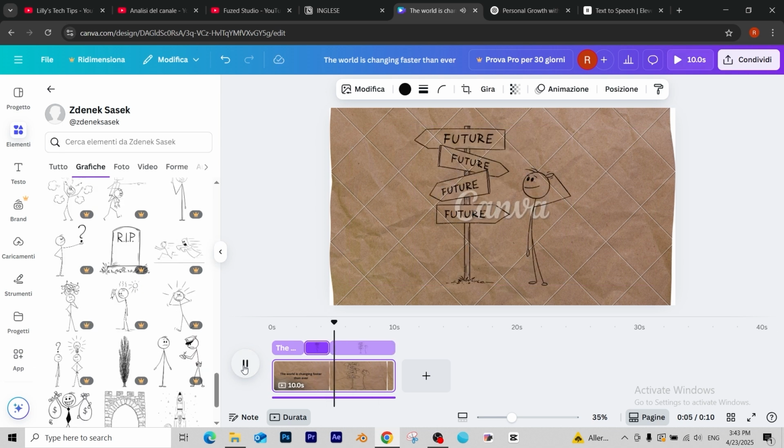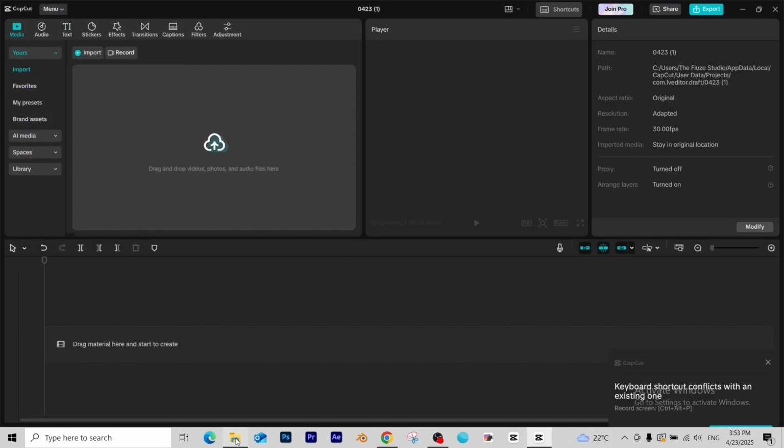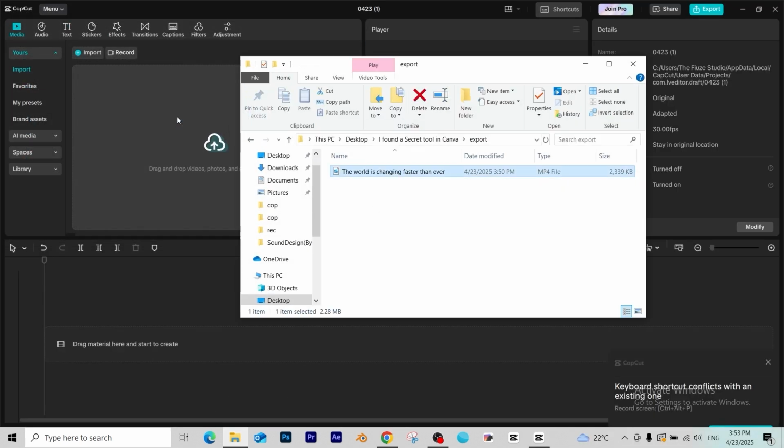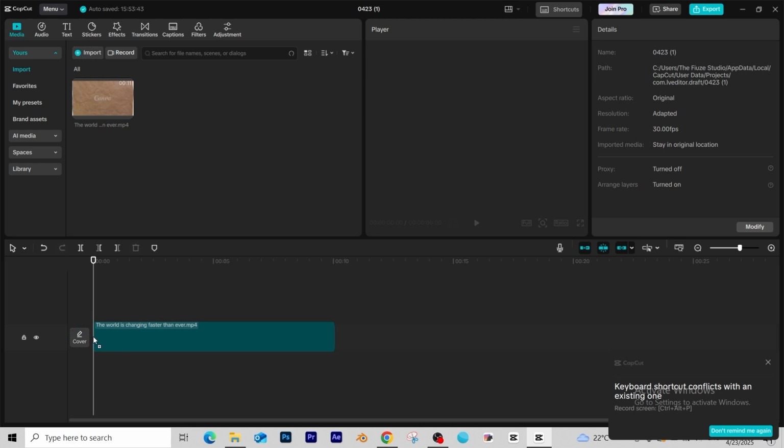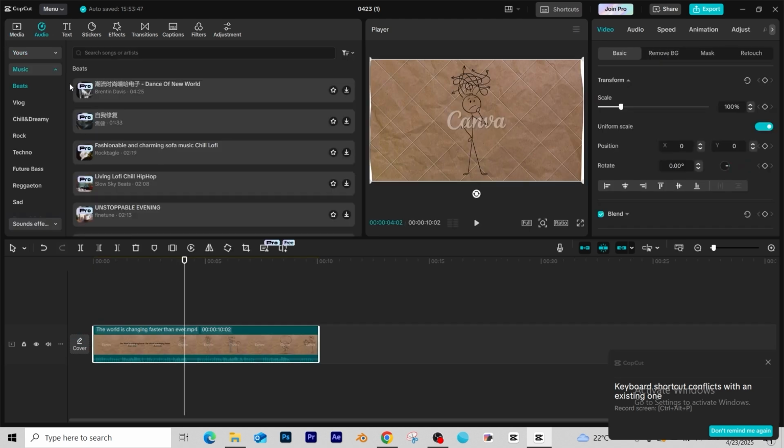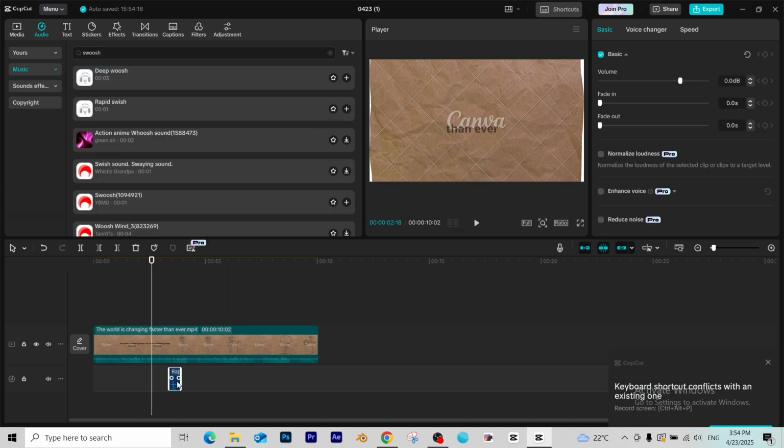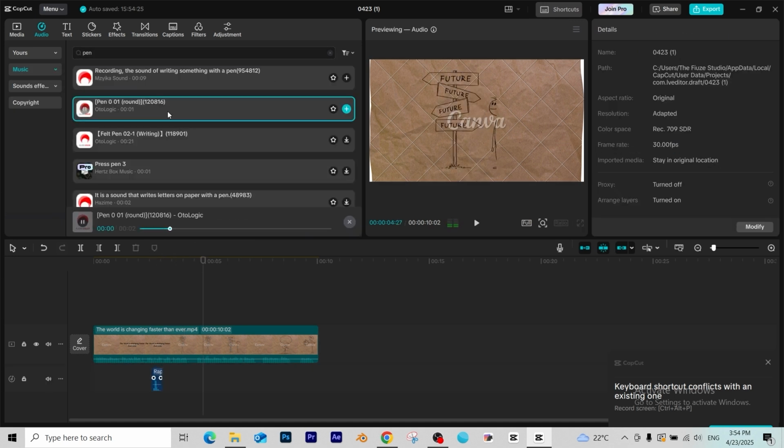Now it's time to switch to CapCut. To add sound effects, open CapCut, hit Create Project, and import the video you made in Canva. Put it on the timeline. Go to Audio, then tap Sound Effects. Search for the swoosh effect and add it to the timeline. Repeat this for each part that needs a bit of audio punch.